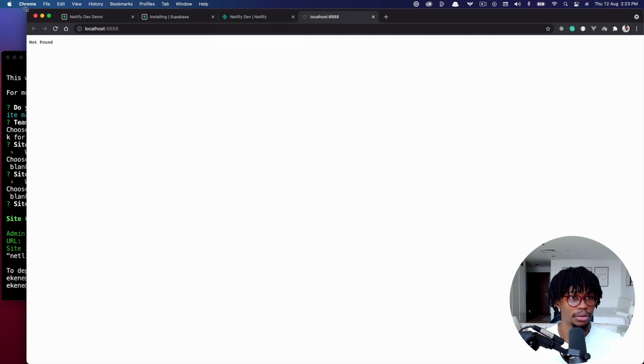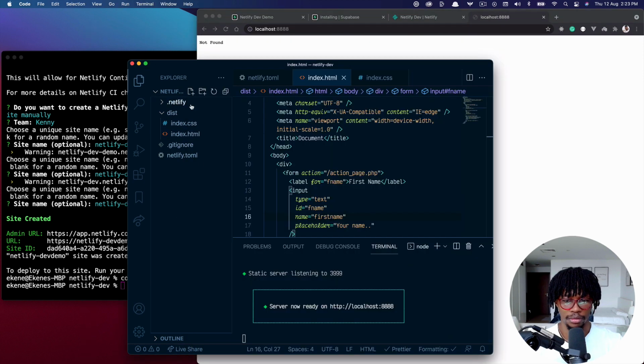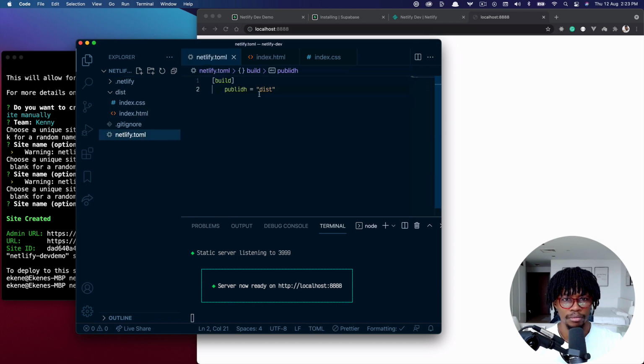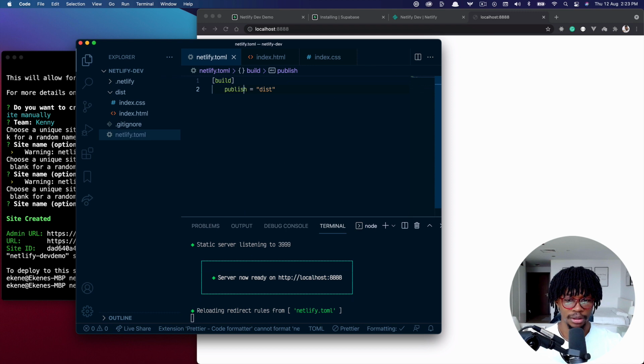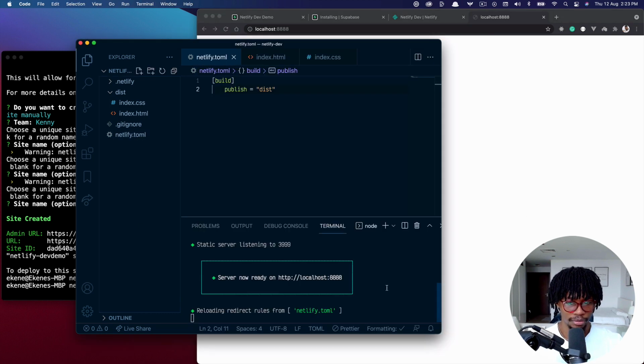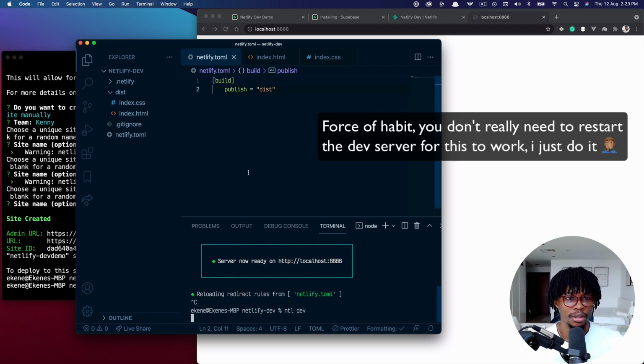What is going on? Oh my god, this is why. Spelled it wrong. Publish should be dist. So did this auto reload? Let me start the server again. This should work now.